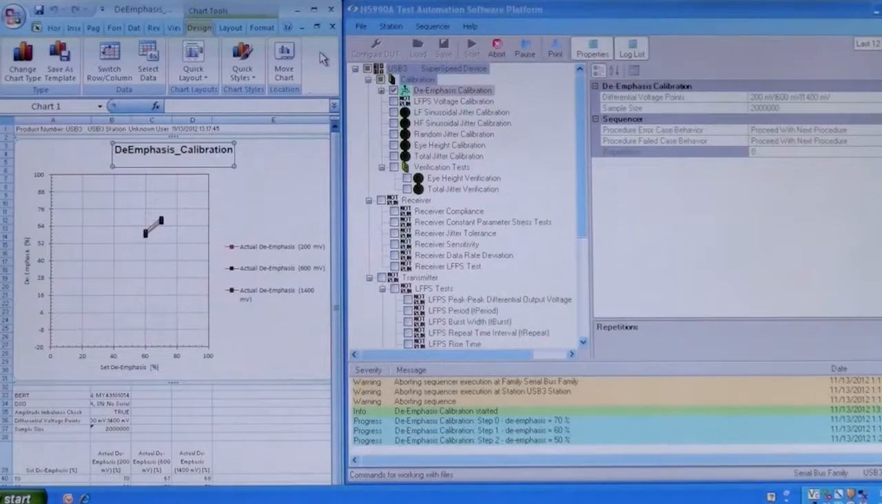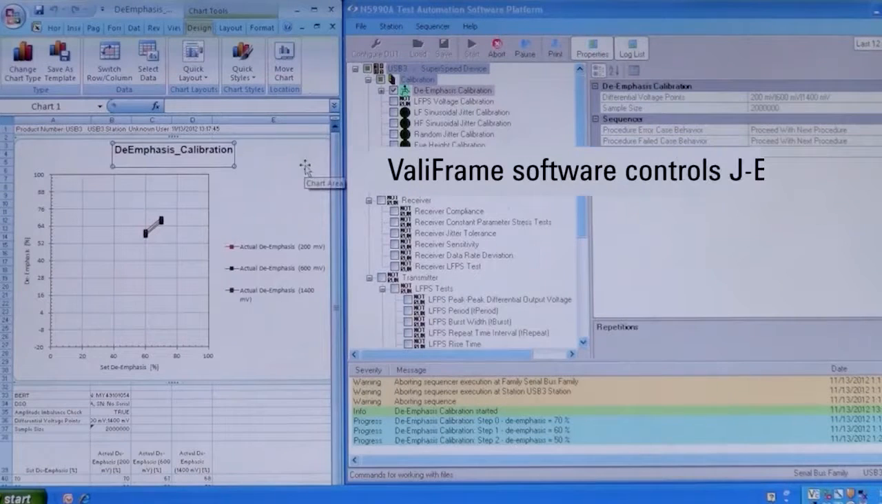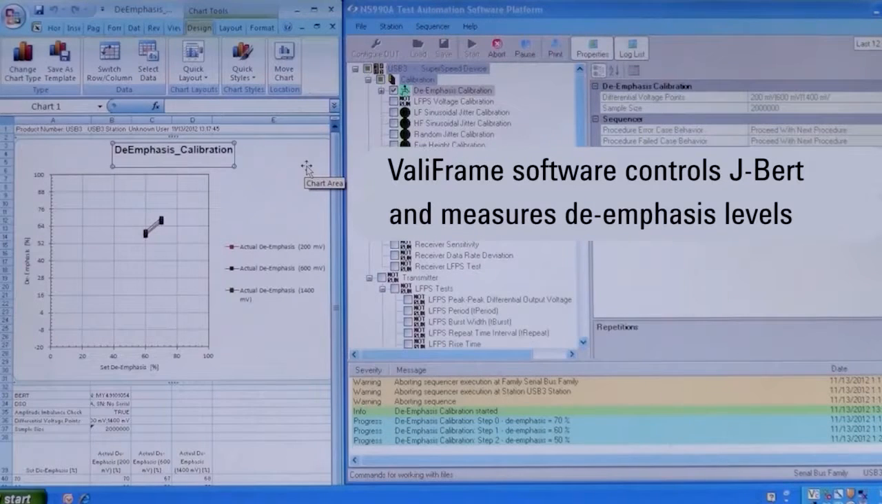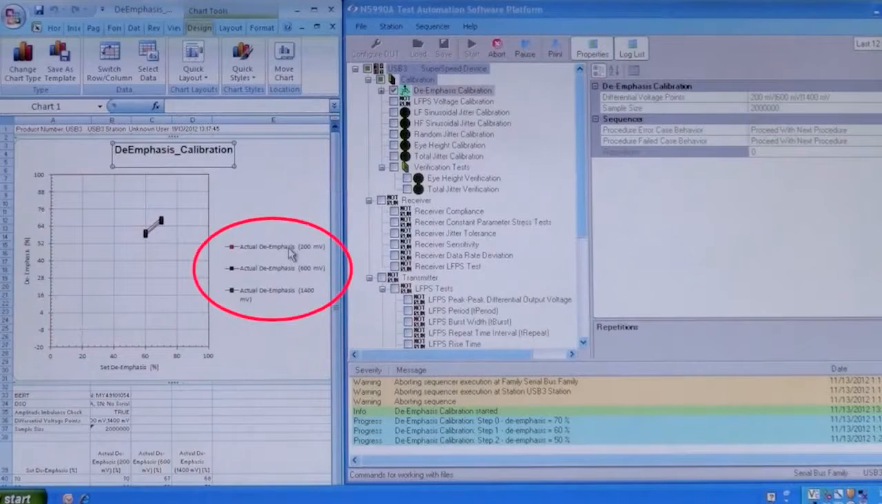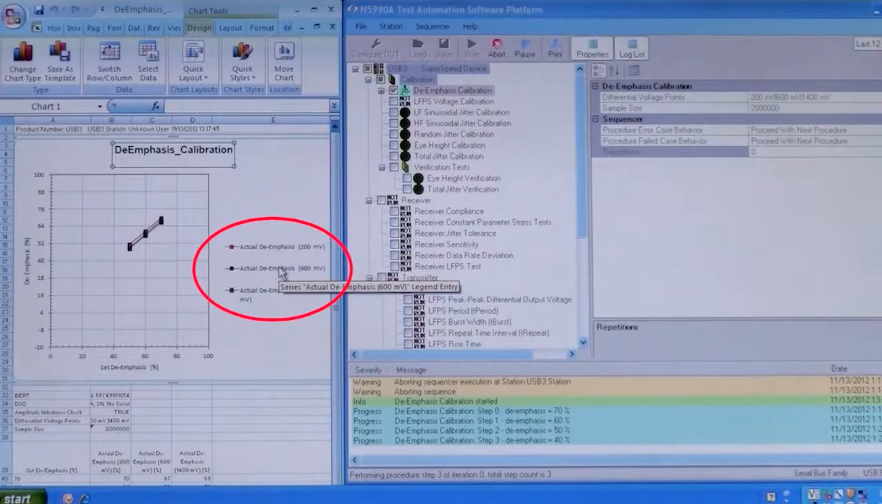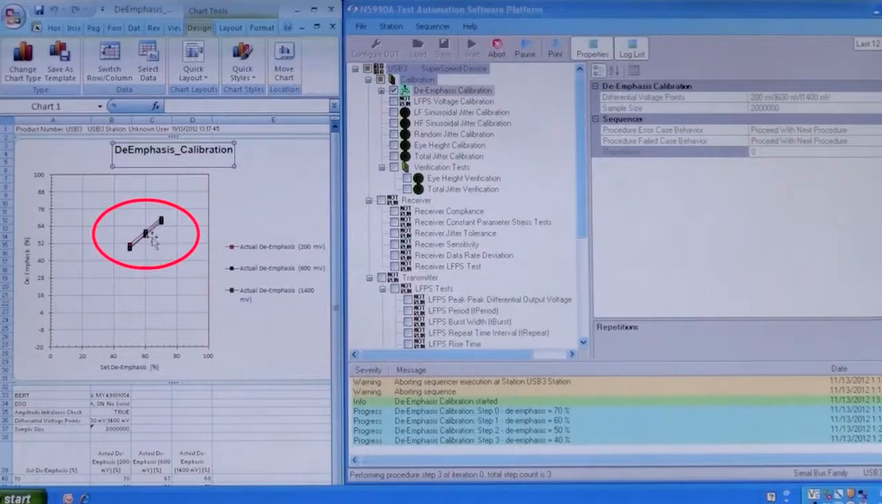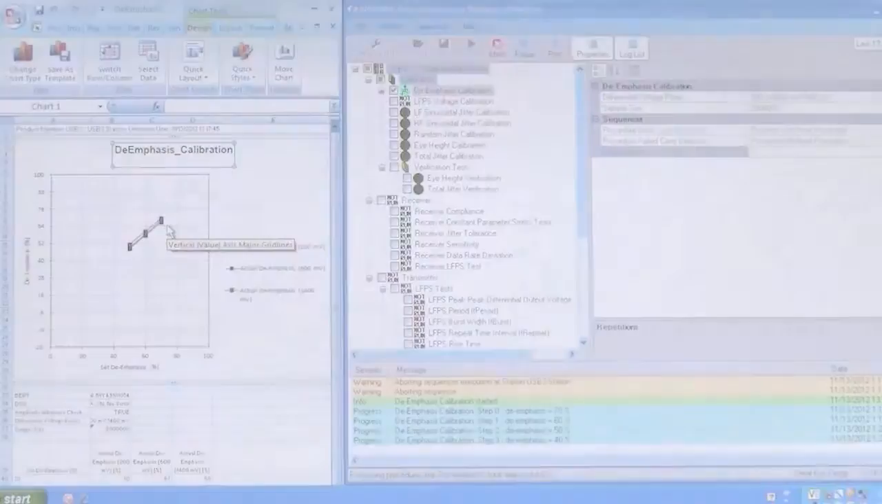Once you execute the de-emphasis calibration using the ValveFrame software, which is shown here, the ValveFrame software controls the Jaybird settings for de-emphasis and also measures the de-emphasis levels at the end of the cables input to the scope itself. And you can see it does this for 3 different voltage settings: the 200 millivolt voltage setting, 600 millivolt voltage setting, and 1.4 volt voltage setting, and plots a variety of points at each of those levels, which is a set value versus measured value of de-emphasis to ensure calibration across a wide range of settings.